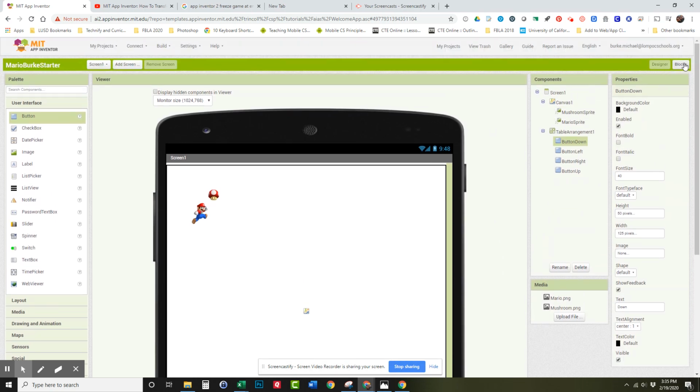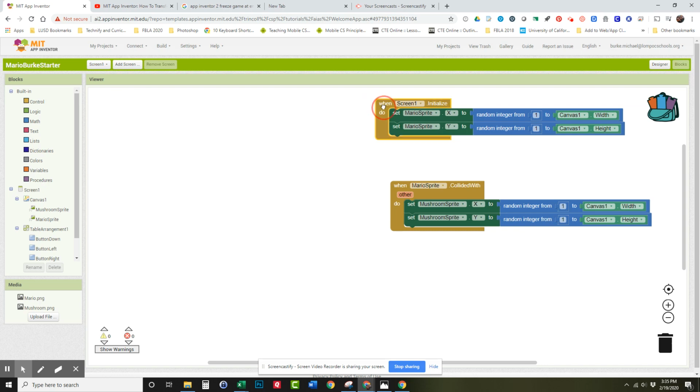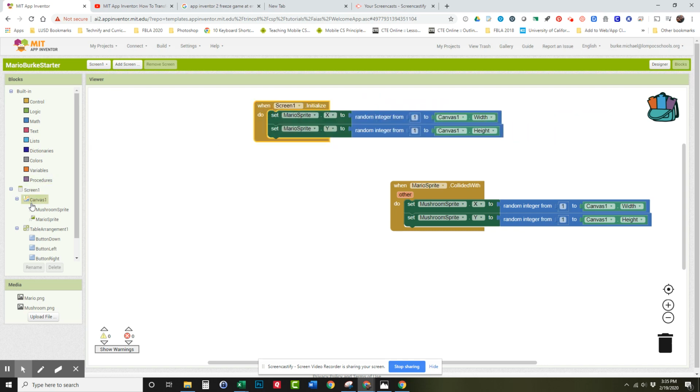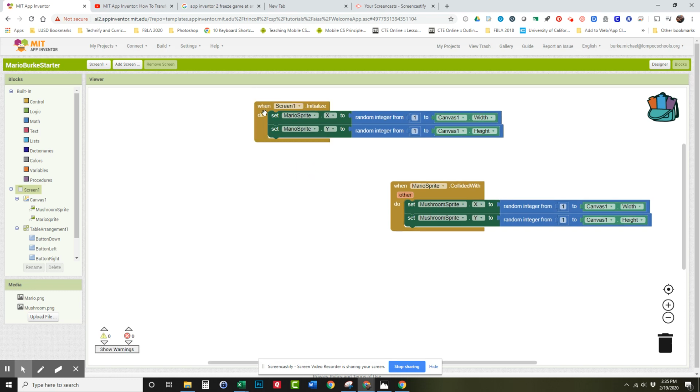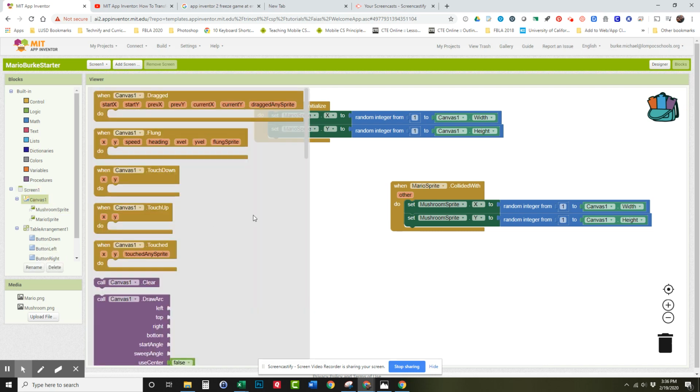So let's go to the blocks. And what I have here, you're going to want to do this. If you go to screen 1, the initialize tells you what things get set when we start out. And the Mario sprite, we're going to have its X and Y from a random between 1 and the width for the X, and random 1 to the height for the Y variable.